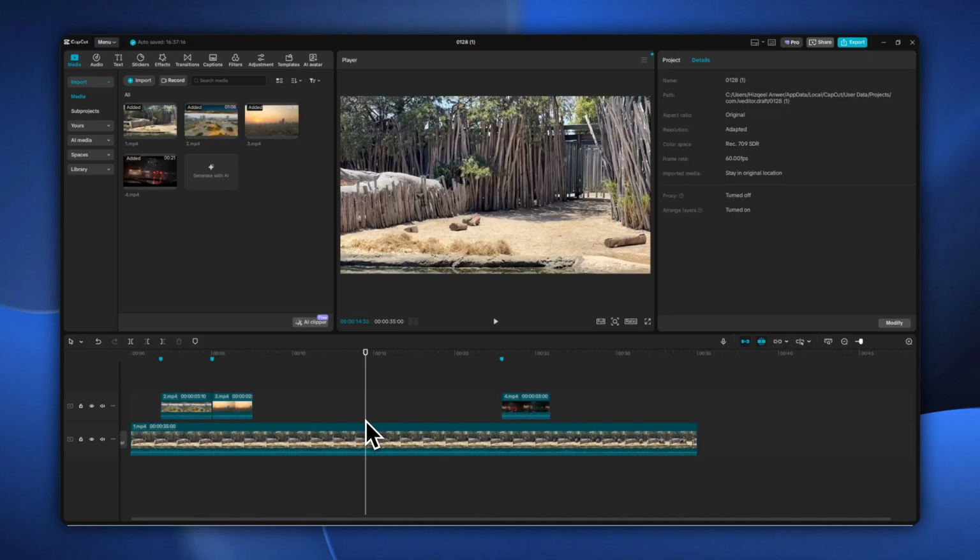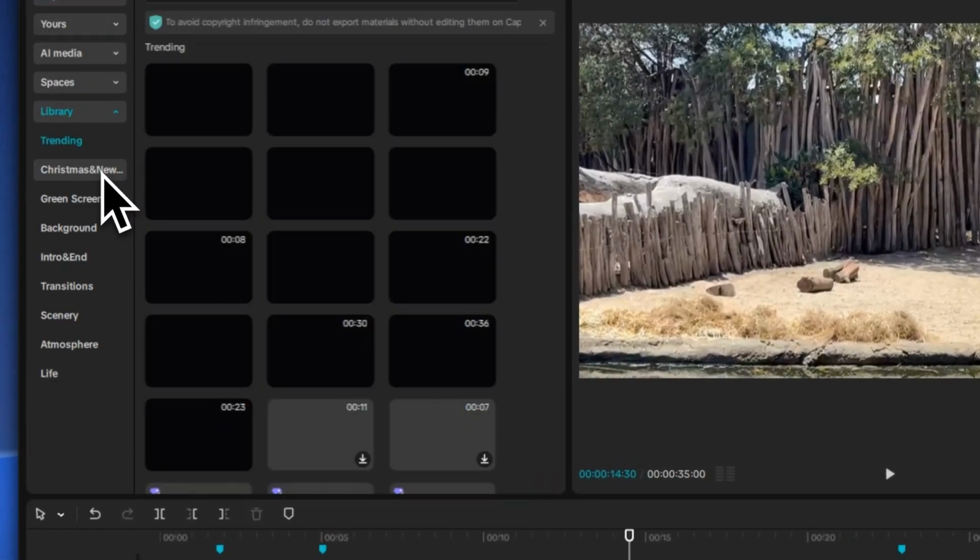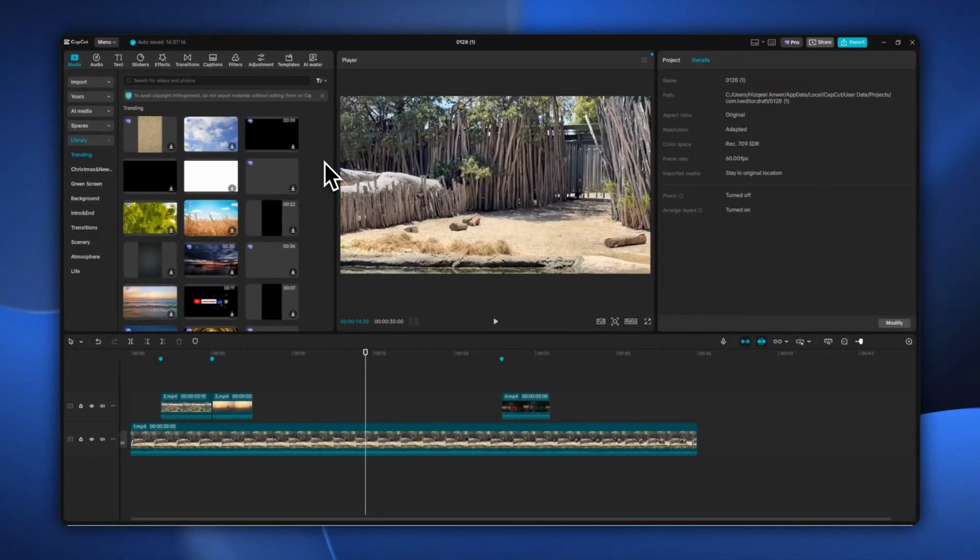Next, let's talk about adding stock footage to your project. CapCut has a built-in stock library, accessible from the left-hand side by clicking Library. This is extremely convenient because, unlike other editors, you don't need to leave the program to download stock clips. You can search, preview, and place clips directly on your timeline.